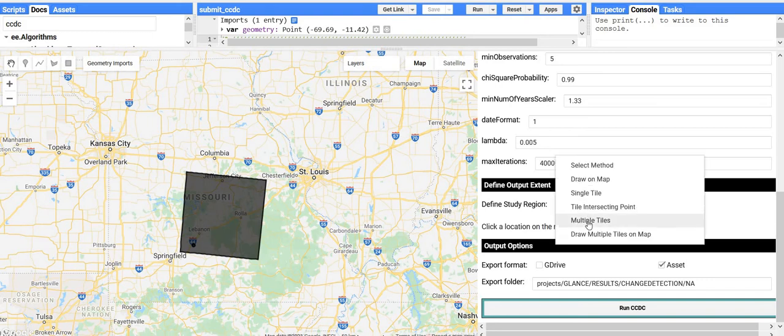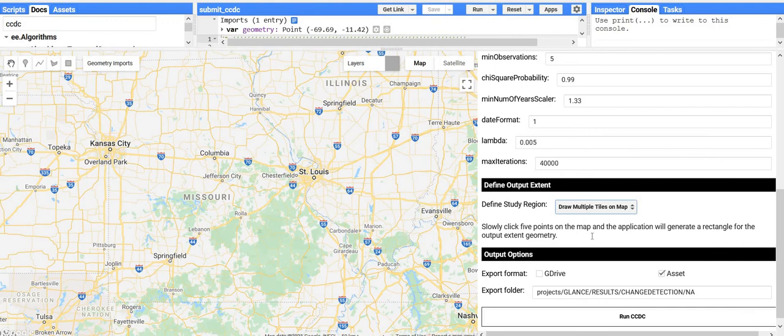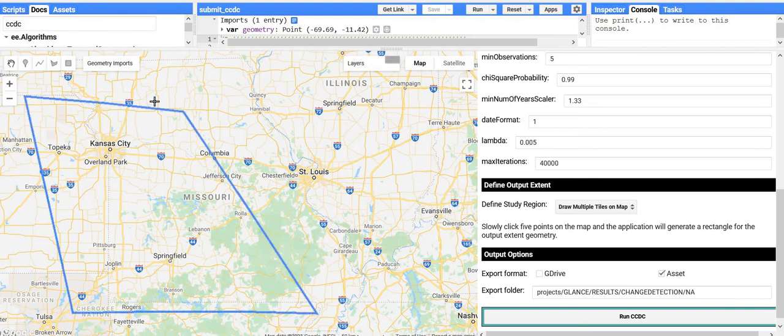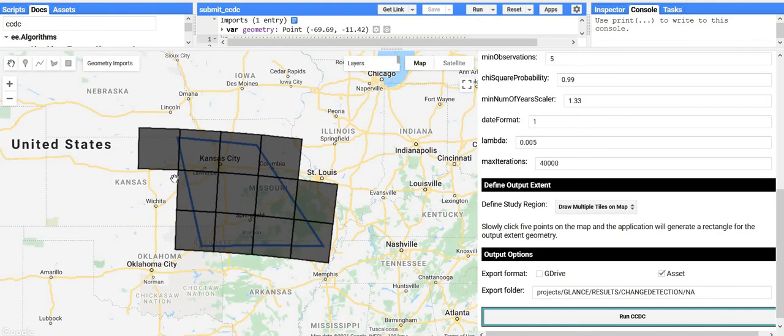So I didn't mention this, but there are a couple more options for defining multiple tiles. If you choose the option that's draw multiple tiles on a map, it's the same sort of drawing tool as when you're just defining the study area directly. But in this one, you're actually just drawing an area and then getting all those overlapping tiles. So in what I just drew, this has 12 tiles that are shown. So it's going to submit 12 tasks, one for each of these little areas.